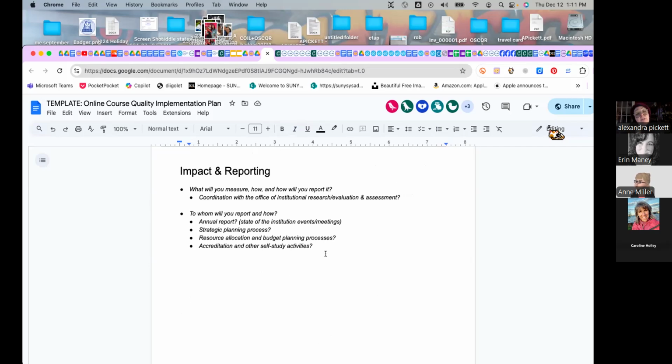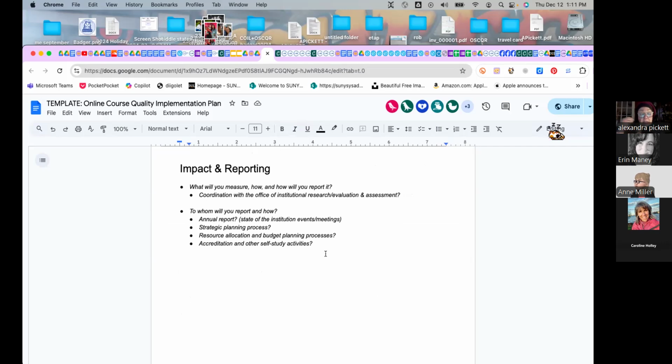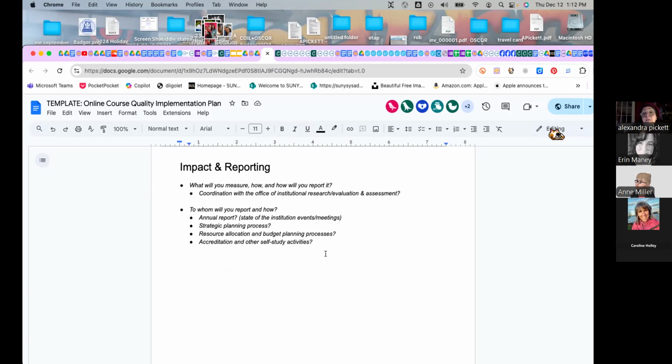So then you want to think in terms of your implementation plan about impact and reporting. And you need to think about what you're going to measure and how, and then how you'll report it as part of the plan, so that you make sure that you identify those things before you actually do them. You want to know what you're going to measure before you realize that you either need to measure or that you are already measuring. And you might want to coordinate with your IR office in order to think that through. You might want to incorporate them into your planning process.